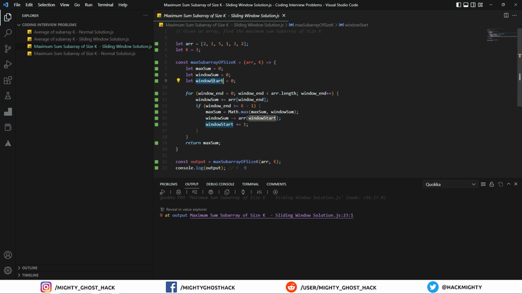So how will this help? For the first iteration window start is 0, so for 2, 1, 5 we get the sum, and before the end of the loop we increment this window start. What it will do is simply subtract the previous value. So it will subtract this one, then again the next iteration happens, again the previous value is subtracted with the help of window start, and this new value we add.